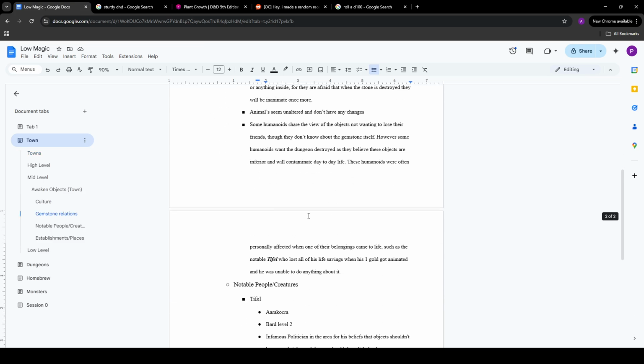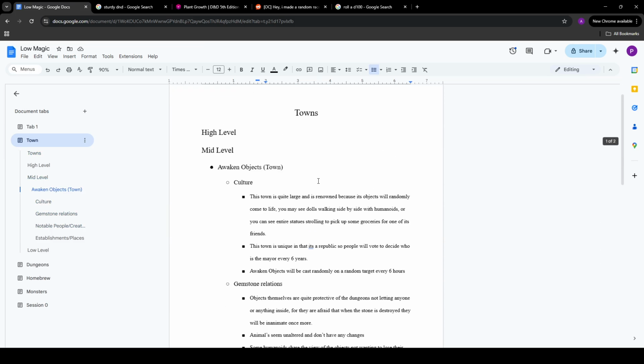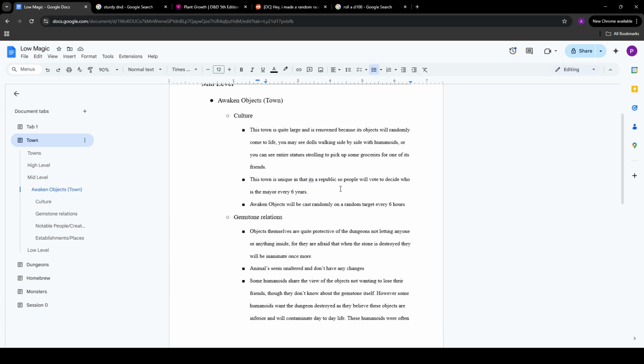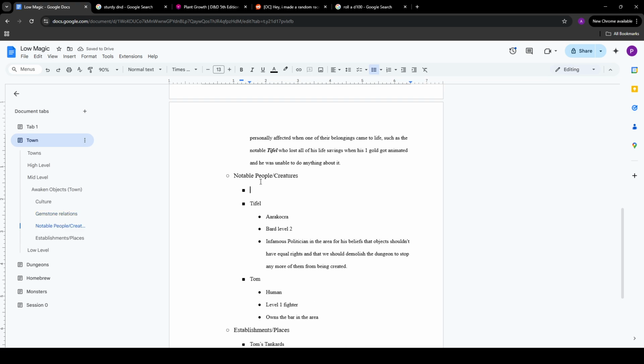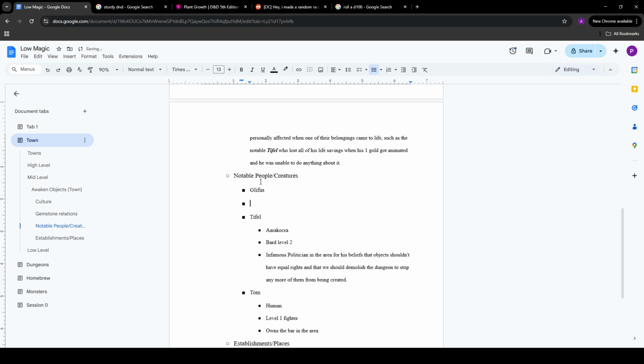Awakened objects. I think I like that. That's about a page and a half just to come up with this. I can come up with more as time goes on. Probably will. Typhel, I like Tom. Let's try to get a Yander. Glyphus. Yep. Medium awakened object.